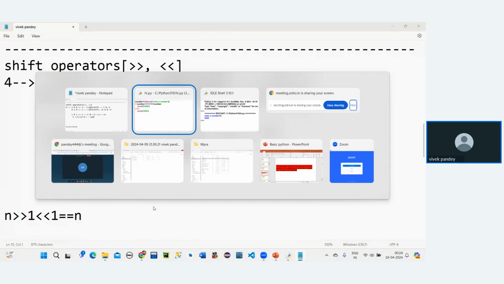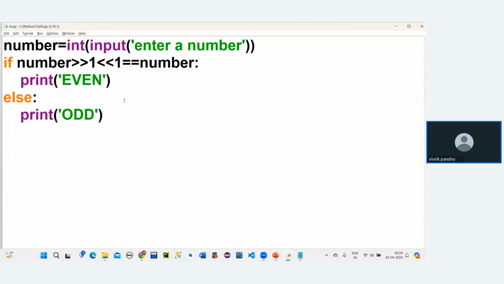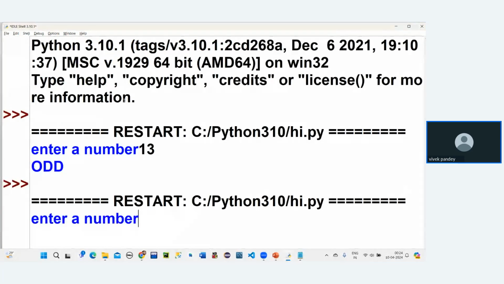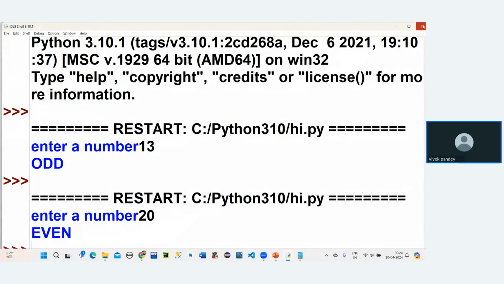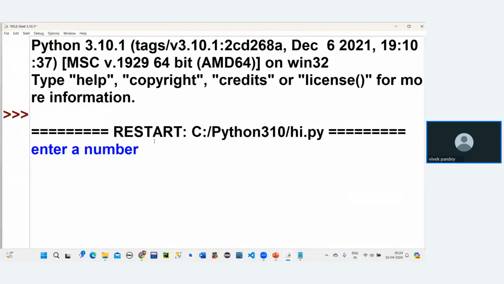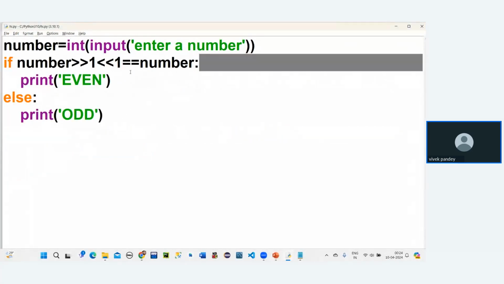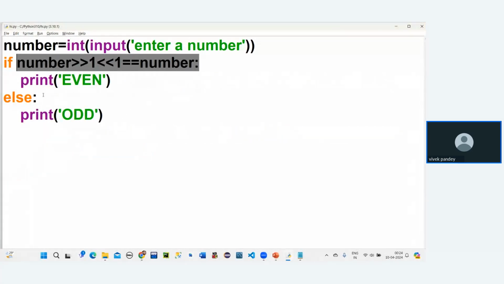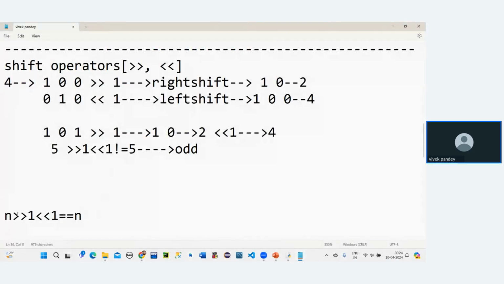Now let's see whether it is working or not. This is for even. Enter a number, 20. Perfect. It is working all good. Now once again, 17 is not satisfying this if condition, that's the reason else is printing. That's it, guys. So that's about the shift operators, we are done.